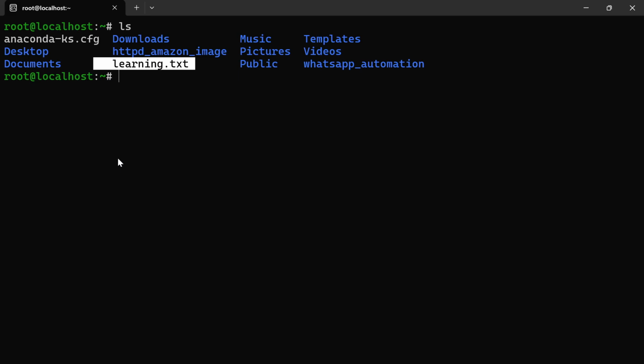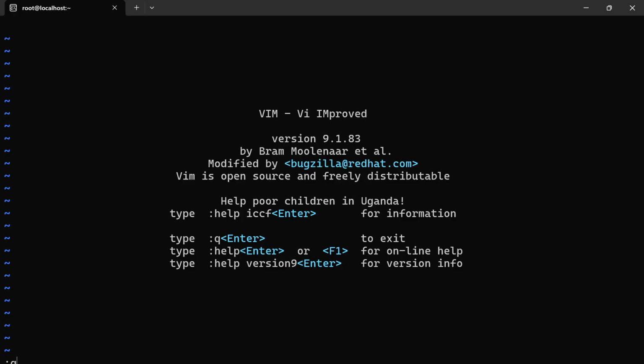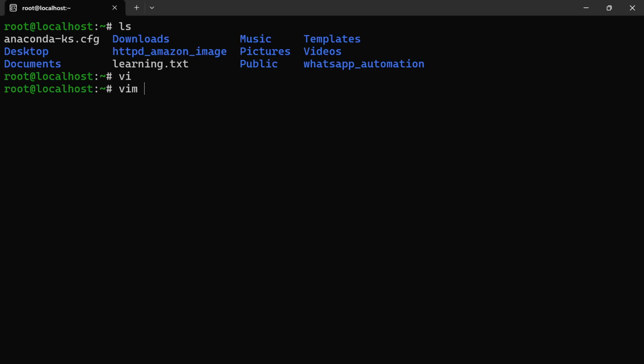So I can tell you many more things. If you want to create a file or open a file using the vim command, you can type the vi command or the vim command. Both are the same thing, but vim just provides some text highlighting. You can use the vi command, or else you can use the vim command. In my case, let me use the vim command.